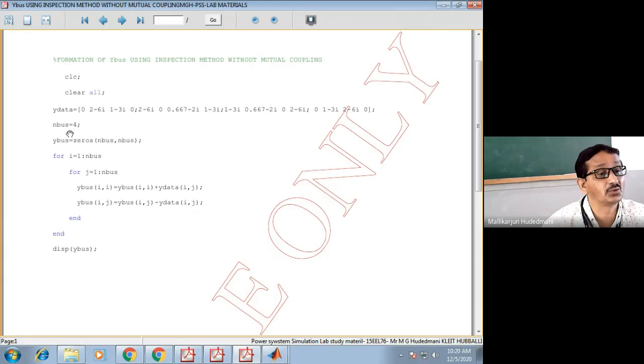Then number of buses equals 4, as you have seen in the system. Then I initialize the output variable Y bus equals zeros n bus comma n bus. It means initialize with all zeros a 4 cross 4 matrix. If I don't do it, some unwanted garbage data will be displayed in the output matrix. I don't want that. I want to personally ensure zeros in all the positions. Only those positions I have to update, I will be updating in the loop structure.